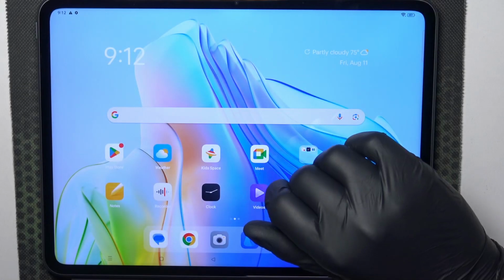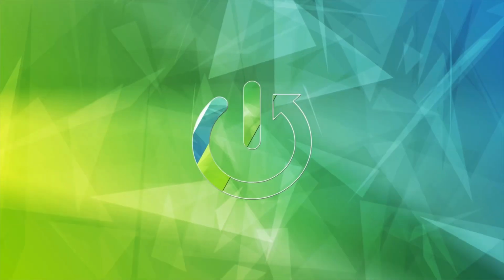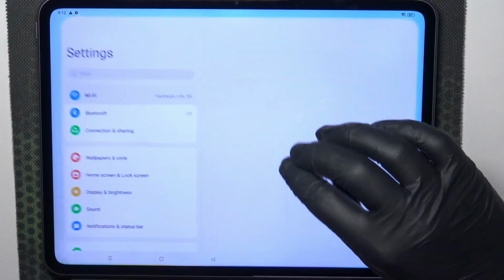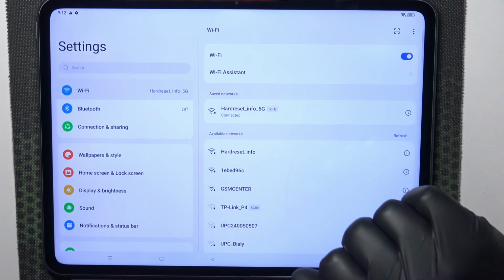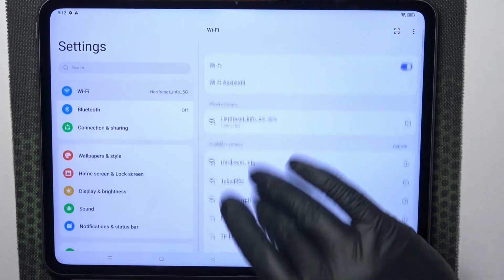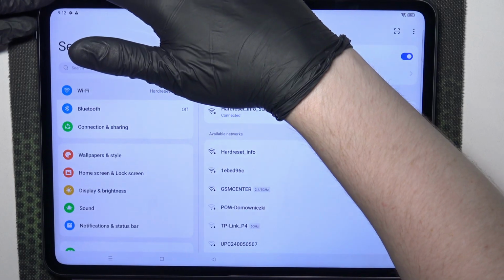Hello, in this video I want to show you how to take a full page screenshot on Oppo Pad 2. And to do this we'll need to open any app that allows us to scroll down. In this case I'm gonna go for settings. Now make sure that you're on top of the page and then click on the volume down button and the power key at the same time.